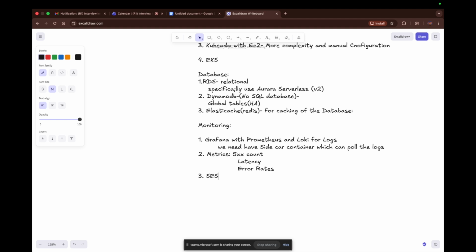SES can be used as an email service, and we can use PagerDuty for on-call alerts. It will directly call on a number or do a call. Apart from that, you can set up SMS also, all done on PagerDuty. Email we can use multiple. You can use Slack integration or Teams, depending upon the channel.